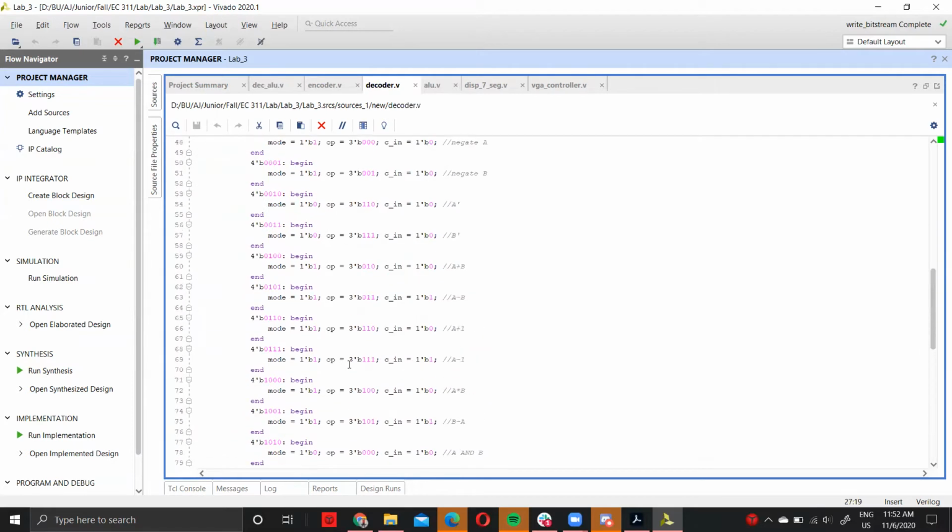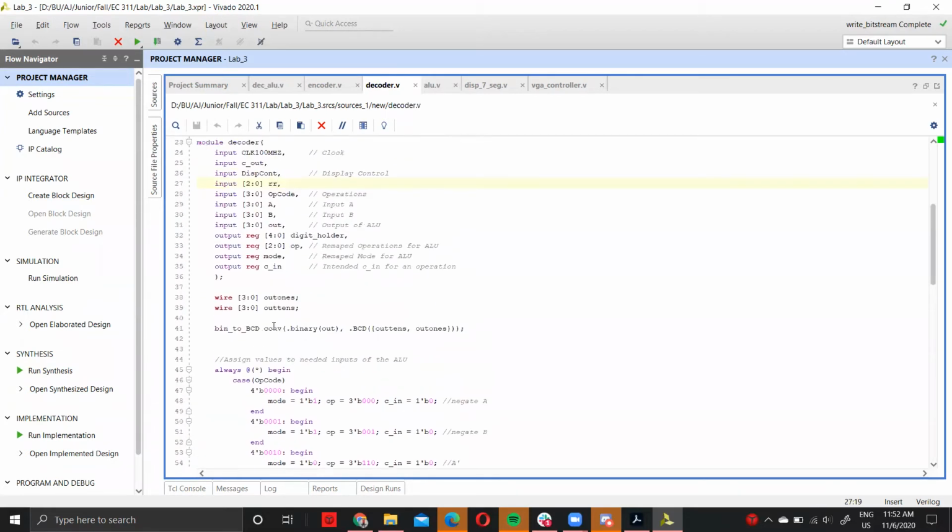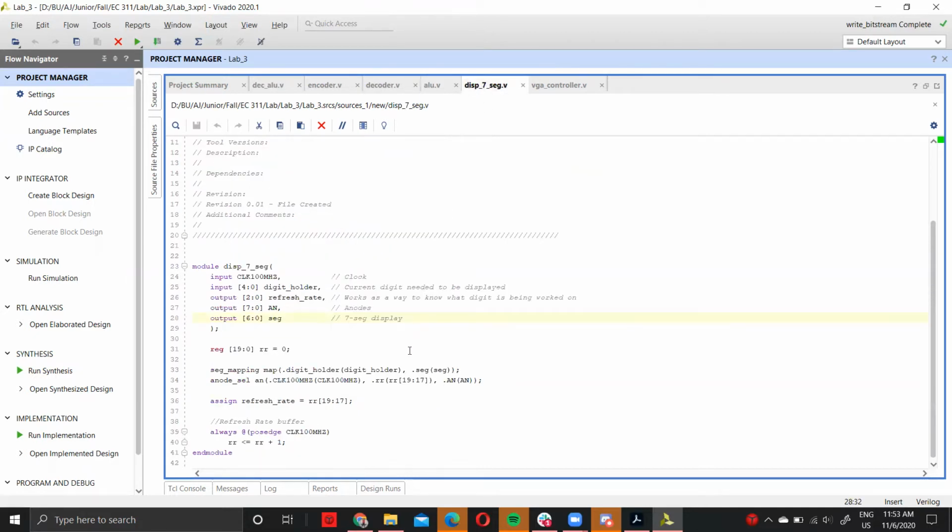The output is binary from the ALU, so we have to send it through a bin to BCD converter, just so that we can correctly display it on the 7-seg display, which then will take me to the next module, which is actually our 7-seg display.